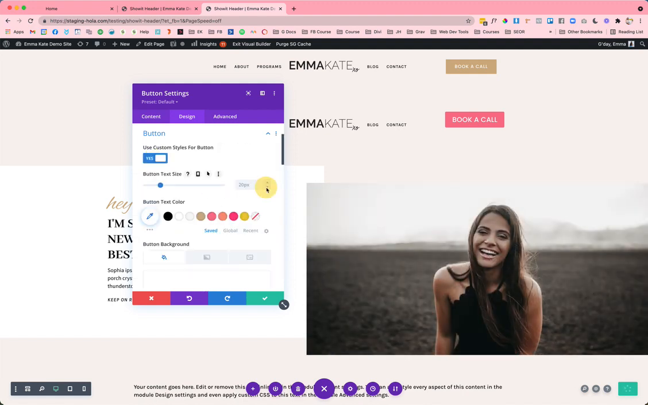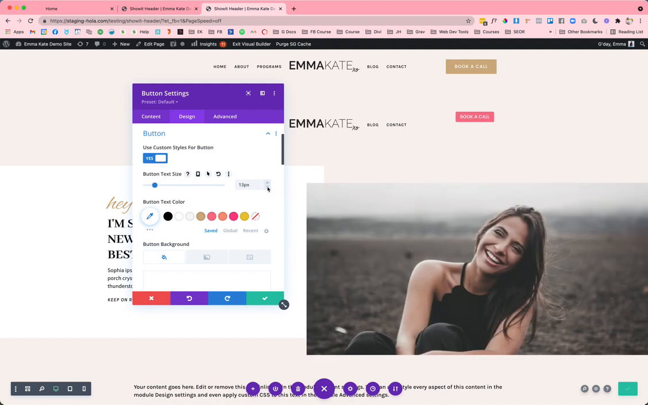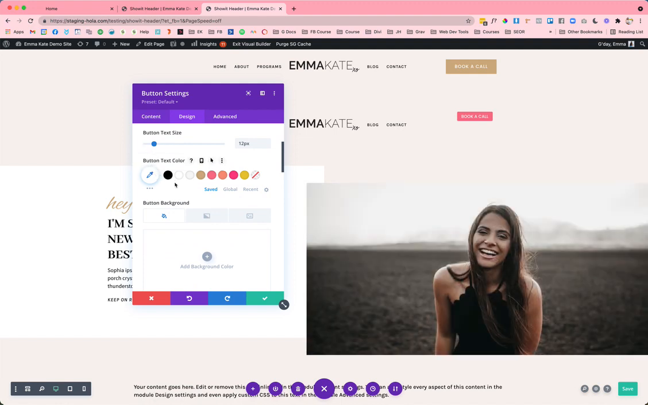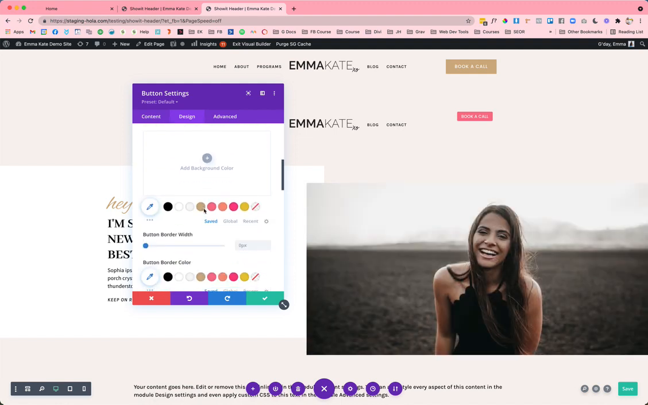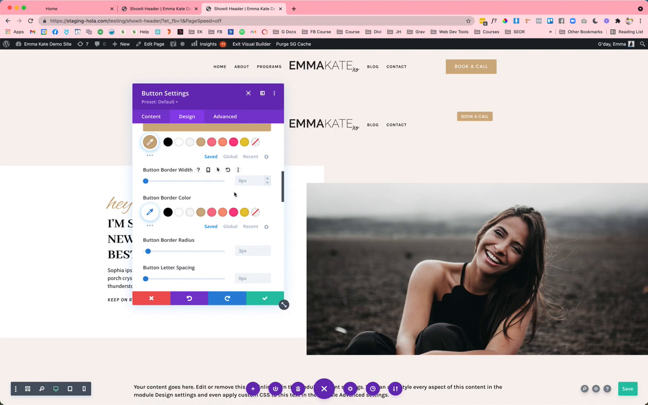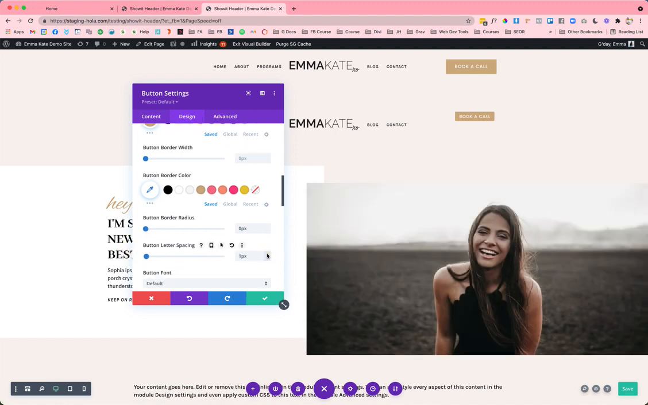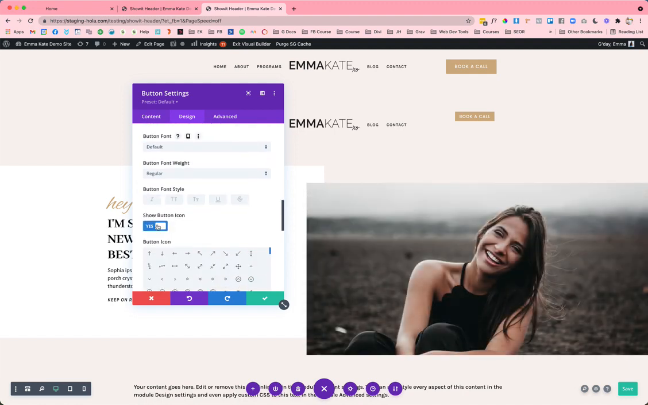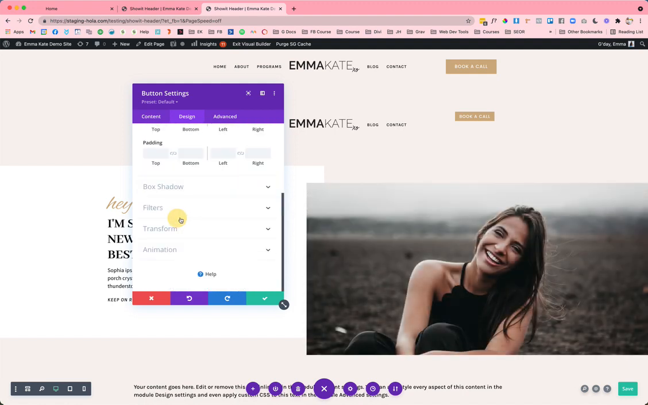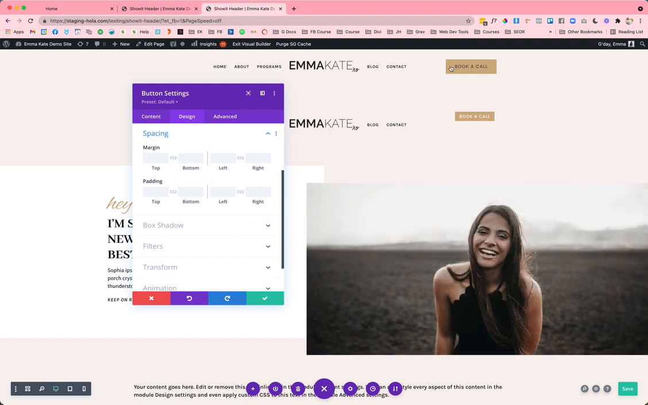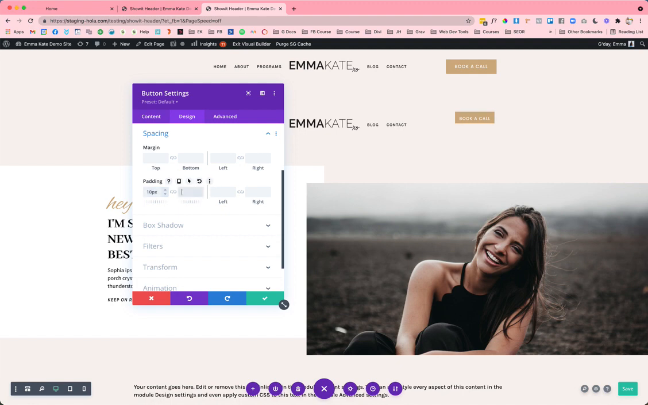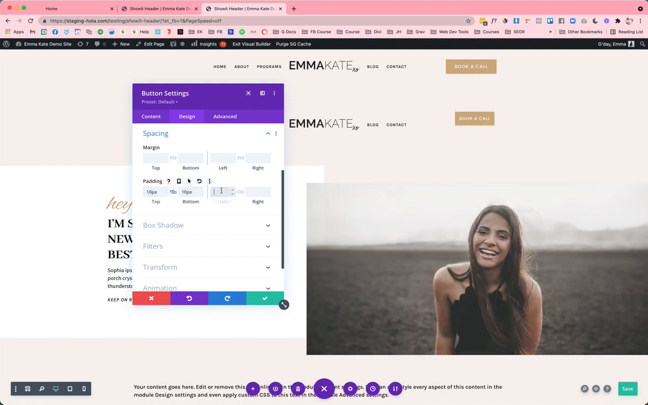And so the button text, I think we probably had similar to the menu, which was about 12. Button text color, background color, border width 0, radius, we'll move that right down. Letter spacing's probably up 1. We'll remove the icon, and then here we go. So we'll make the padding around the button bigger like this one here. So let's maybe add 10 top and bottom and maybe 20 side to side.